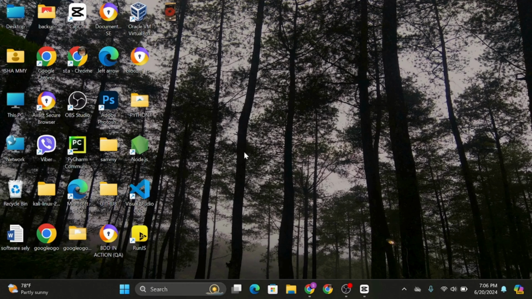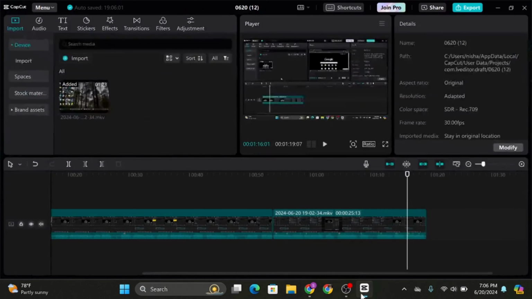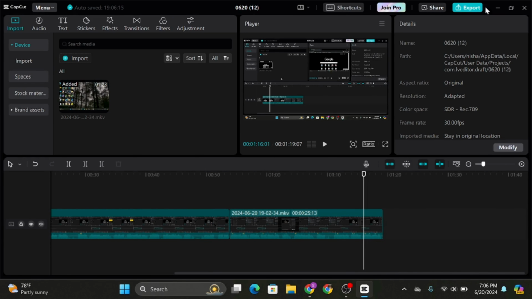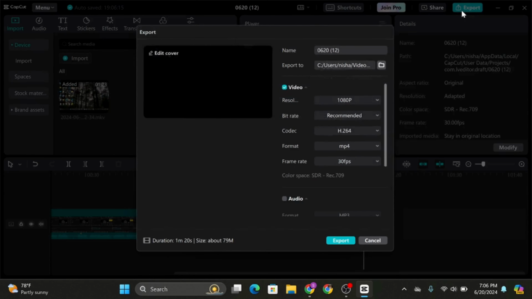Start by opening up your CapCut application from your PC. And here, make sure that you have imported any project for your editing. Now once you are done editing your project, click on export on your top right.